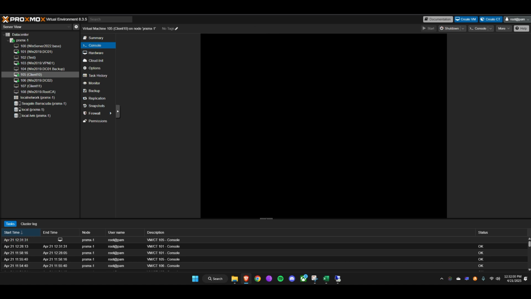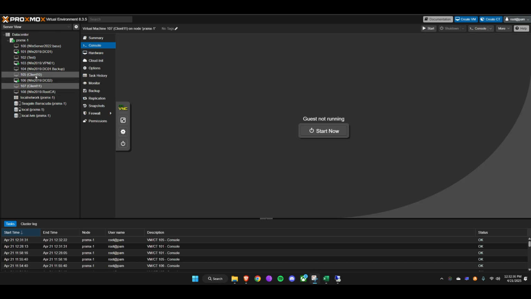Then I'm shutting down client 10. I was almost done, I was going to finish up, but I'm going to decide to show you client 11. I showed you how in Proxmox you just right click the VM and click start here, or you can navigate to console and then click on start now, and then it'll start up the VM.